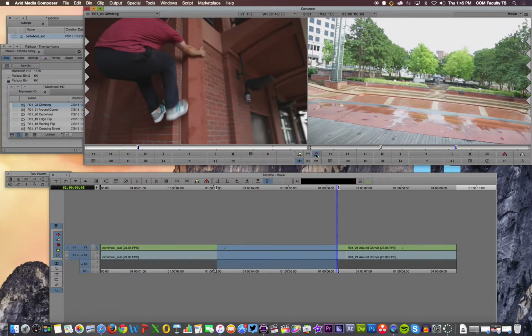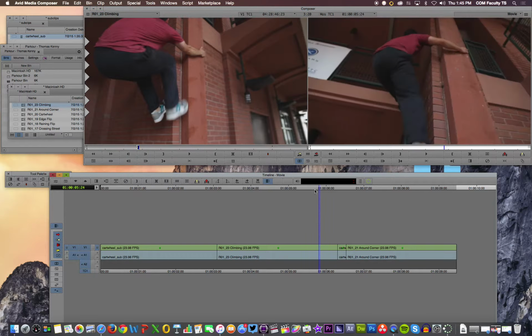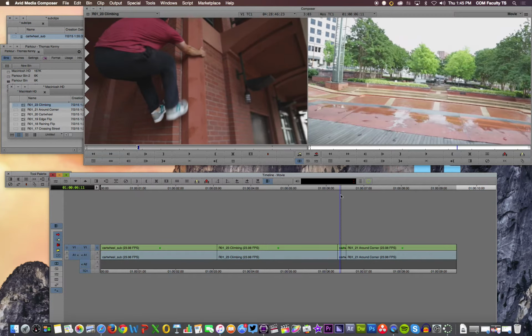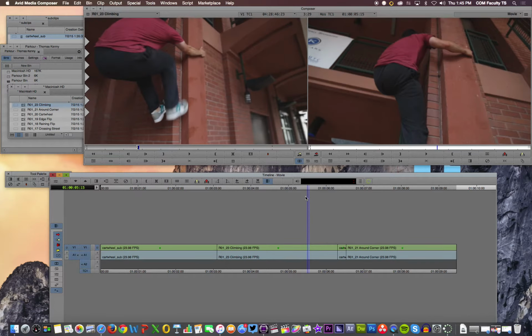So let me hit that overwrite button. And there it is. Notice on my timeline, now I have that climbing footage on the timeline, and it's only the length of what was in blue. And that's how you overwrite something.